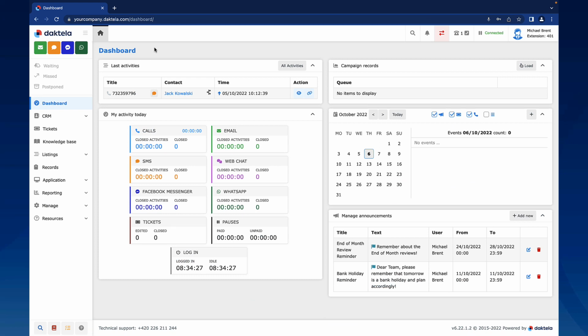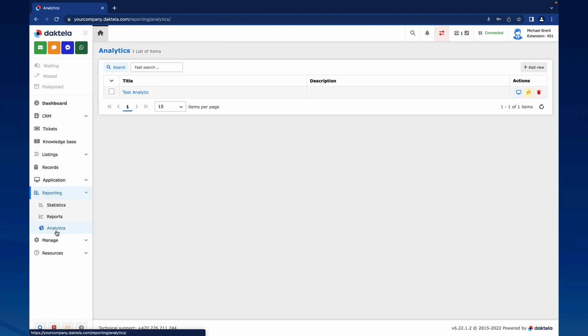Using analytics, you can create custom reports. Use statistics as a base and group them however you need. Go to Reporting, Analytics. You will see a list of your analytics.